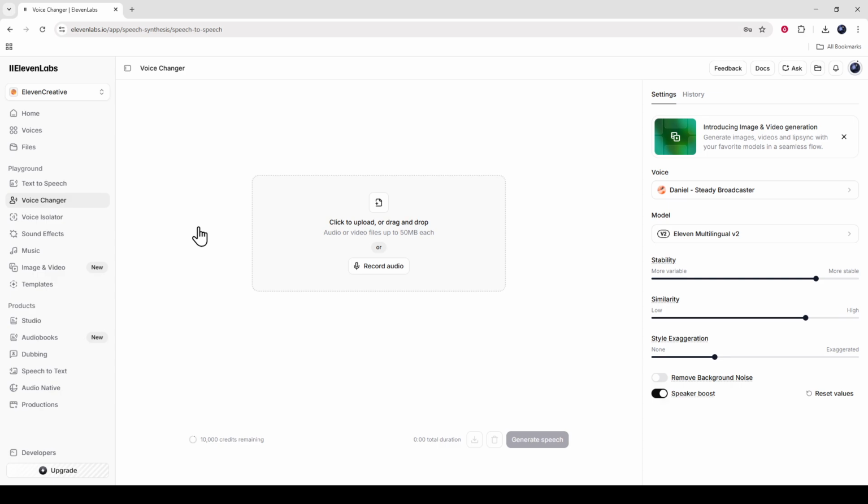Now, upload the video containing the voice you want to remove. Click Upload. Locate your video file on your computer and confirm. If drag and drop is available, you can drop the file into the upload area. Wait for the upload to finish before moving on. You should see a preview or a confirmation that the video is ready.